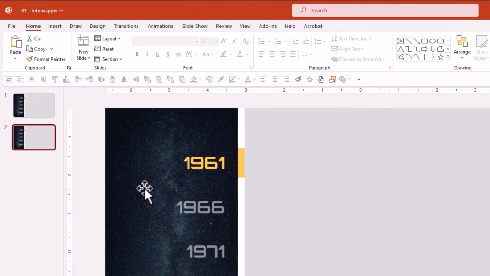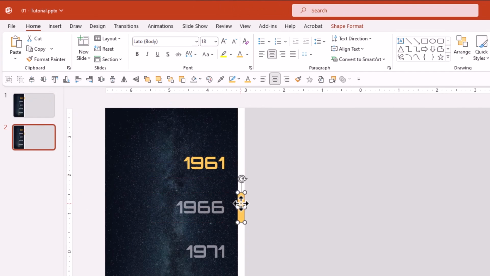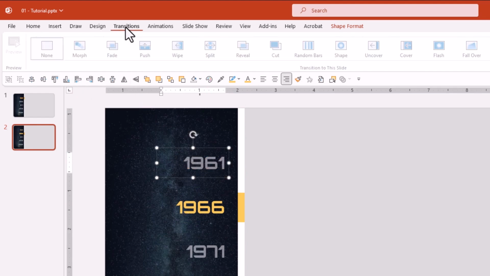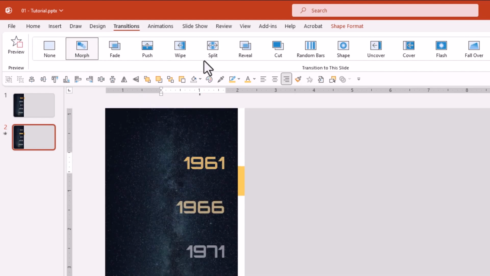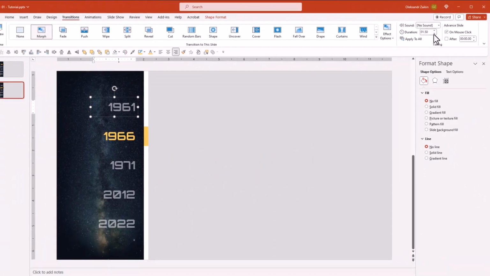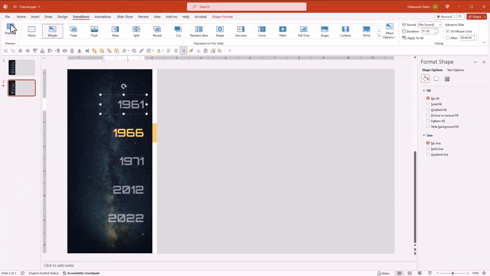Hold Shift and drag the slider down to align it with the second year. Select the first year and copy the format to the second year. Then, fade down the first year. Now jump into the Transition tab and apply the Morph transition. Set the transition duration to 1.5 seconds. Let's preview it. All right, it's working. You're officially a PowerPoint magician.